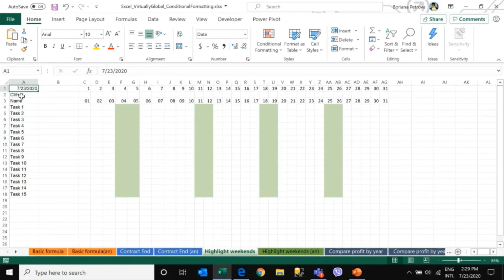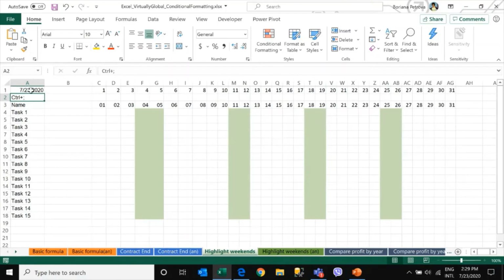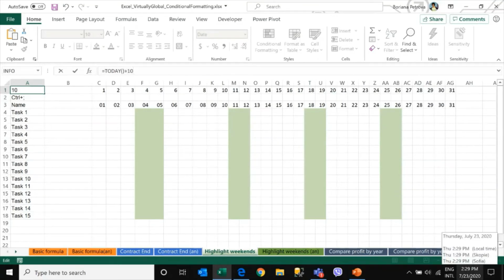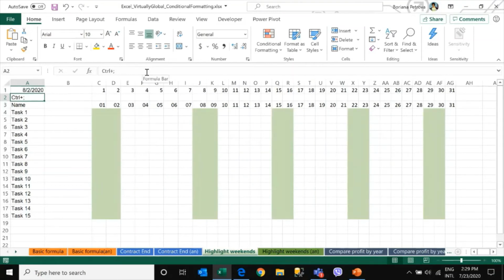So you can imagine, here we are using the shortcut key control plus semicolon that presents the current date. But you can use the TODAY function that presents the current date also, and for next month, I can type +10. So today is 23rd of July. After 10 days, it will be in August. So if I type +10, you will see which days will be weekend in August, for example.